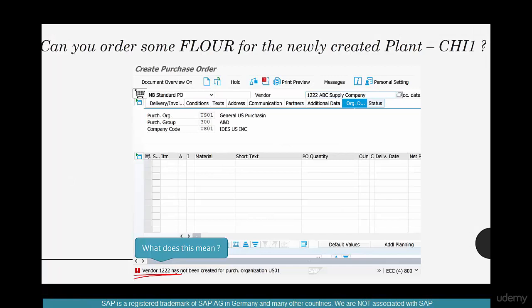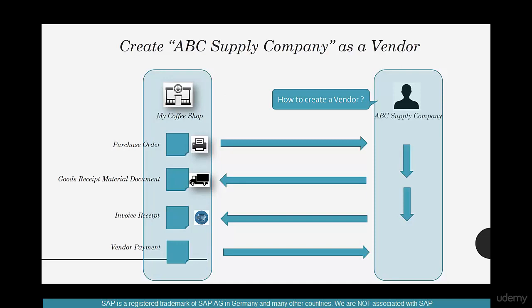Master data like vendor master or material master always need to be created for the particular enterprise structure that you create the transaction for. Now don't worry about the word master data. In the next set of videos, we're going to learn about master data, vendor master, material master. For now, let's just simply create a vendor. So we want to create a vendor, ABC Supply Company.